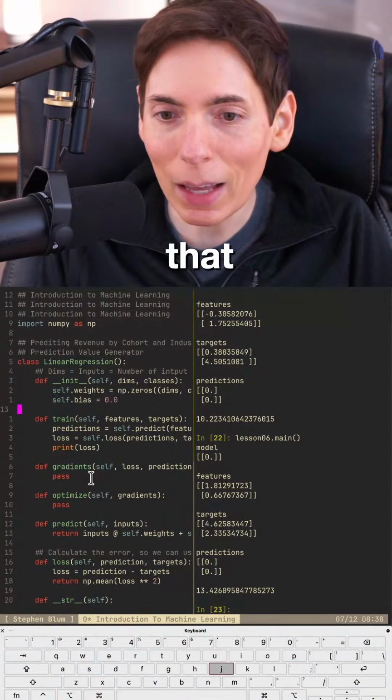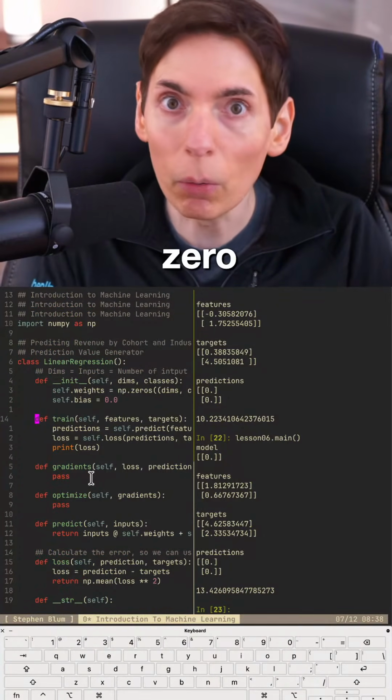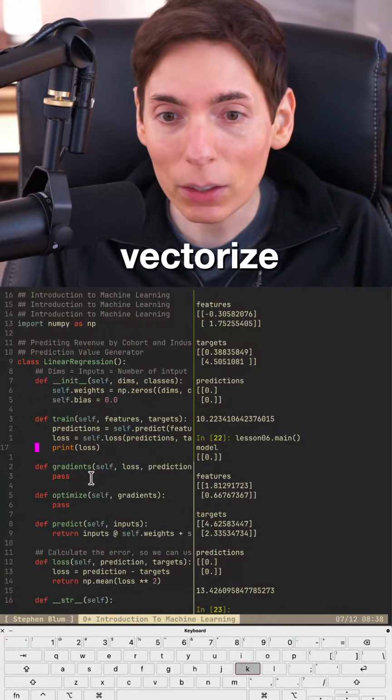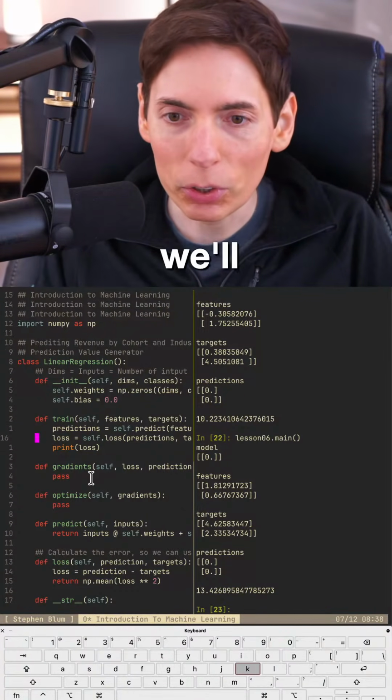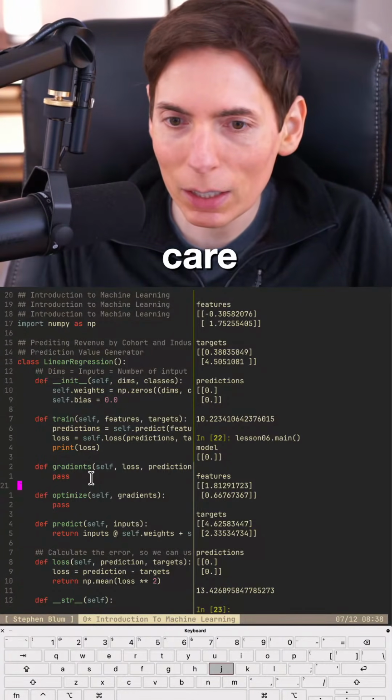And if we get that far and we get our loss down to 0 or near 0, then we're going to add in some new kind of training data. We'll try to vectorize the Titanic data, so we'll see if that works. That'll be the plan for today. I think we've got plenty on our plates to take care of.